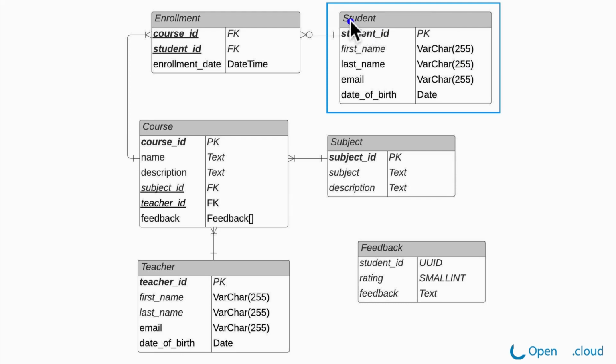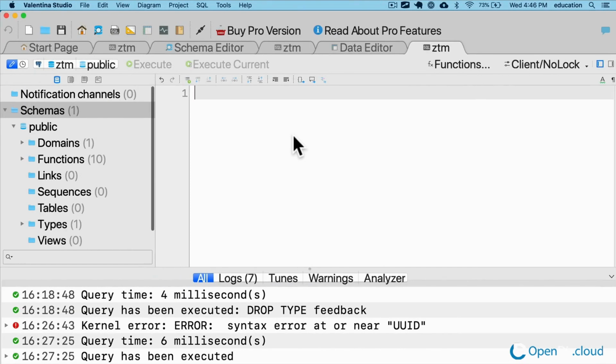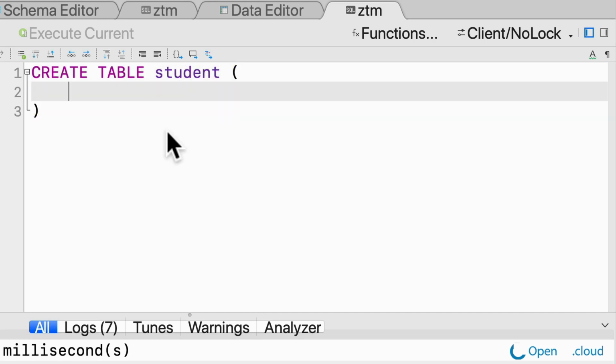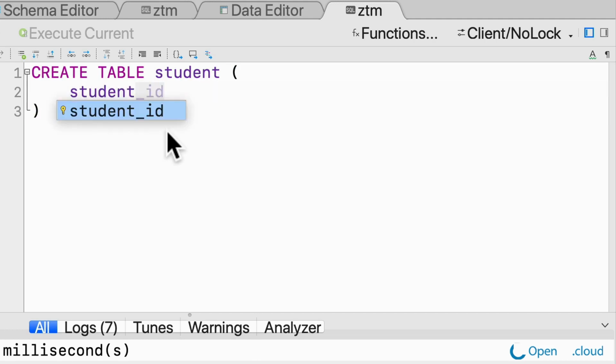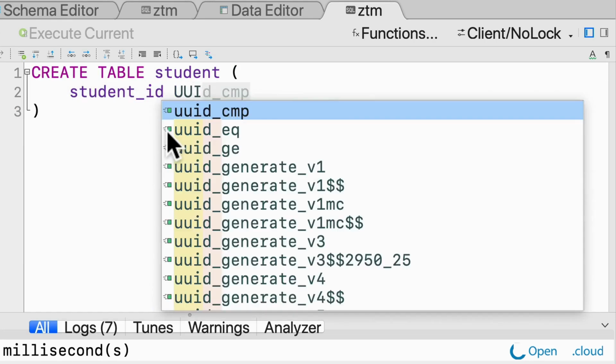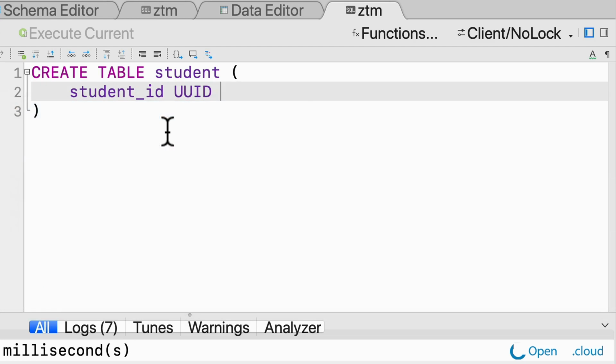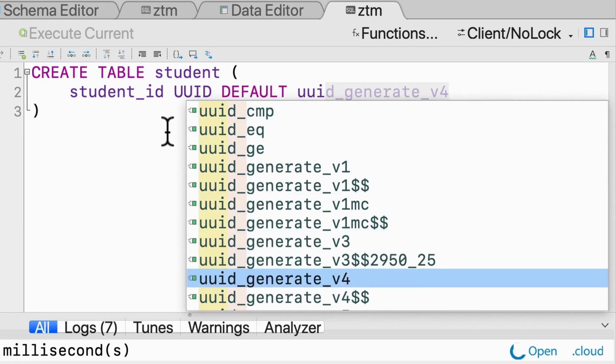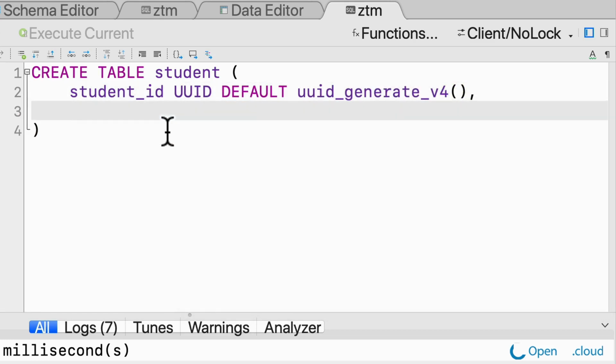So let's go ahead and create student. And so over here, we're back in Valentina Studio. And what we can see here is that if we do a create table, we can apply student. And then what we need to do now is define the columns that go in here. So we say student ID, the ID of the student is of type UUID, and we're going to say default, and we're going to say uuid_generate_v4. That's the one we need.